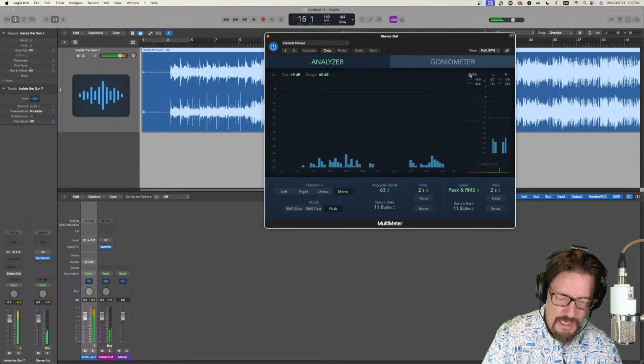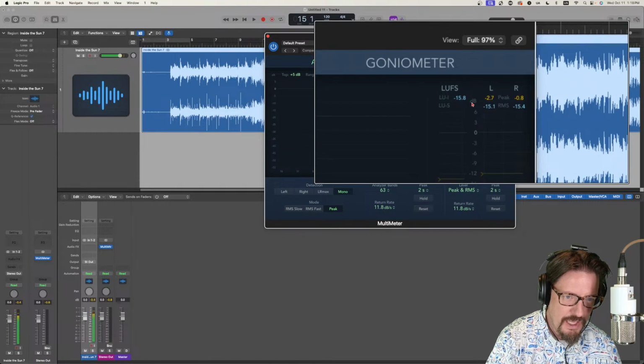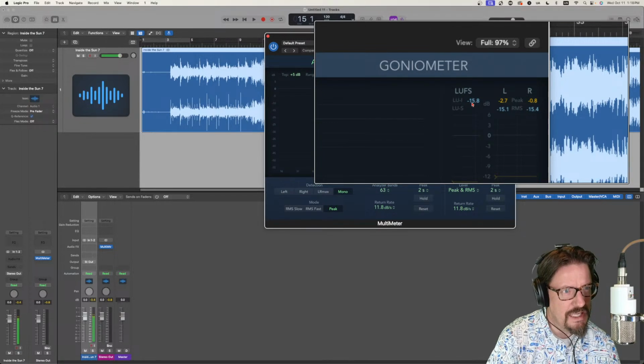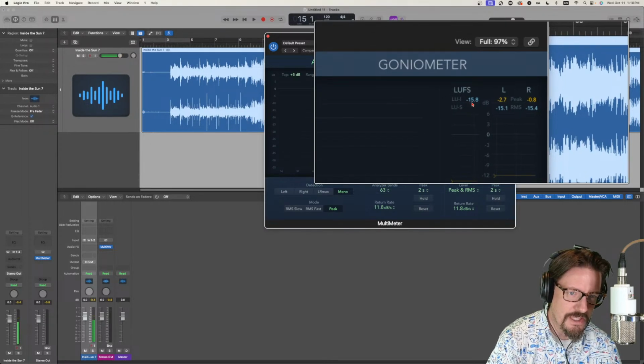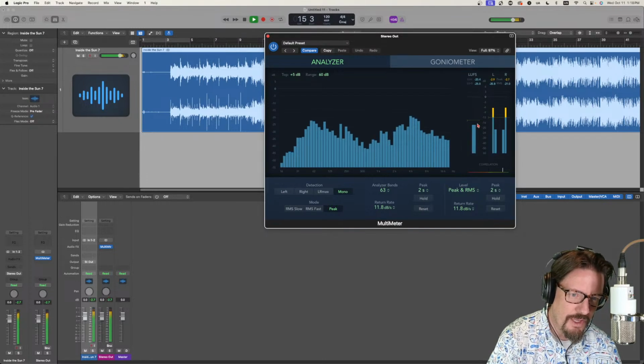So right off the bat, we have this LUFS. You'll recognize that from a minute ago on that blog where it said minus 14 for Spotify, minus 15 for Apple Music, or 16 for Apple Music, and minus 15 for one other service. So I'm going to actually set this little bar right here to minus 14 because that'll always tell me when it's going above it.